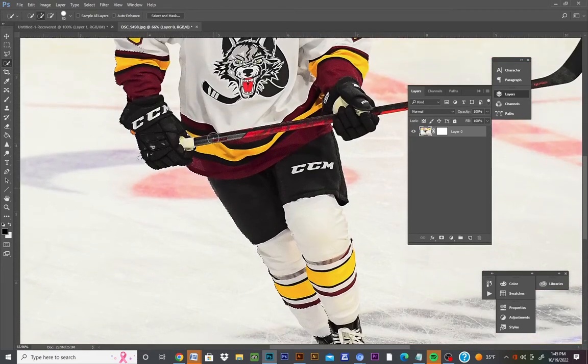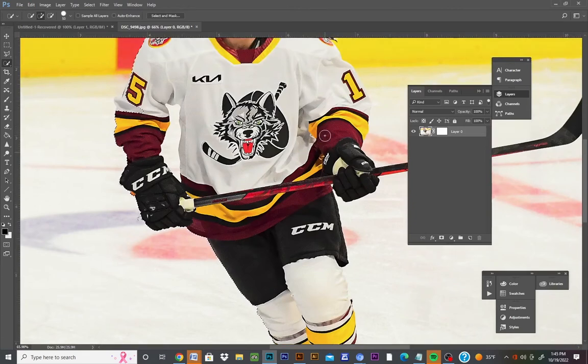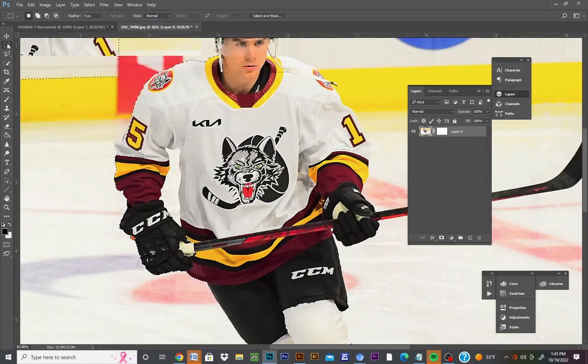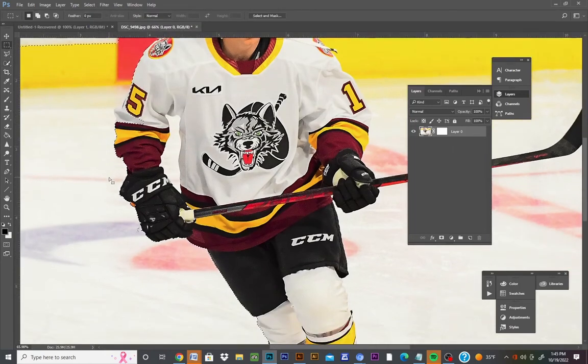Sometimes, for the photo, I'll go to my filters palette and do Sharpen, depending on the photo, because I want to make sure that the edges are really crisp and sharp. When I apply the quick selection, it'll automatically go on the edge of the photo that I want to cut out.